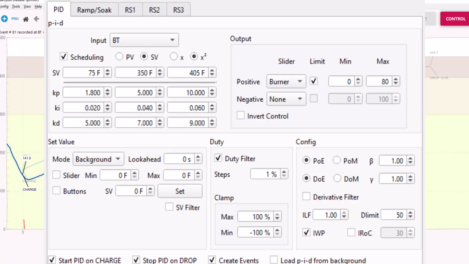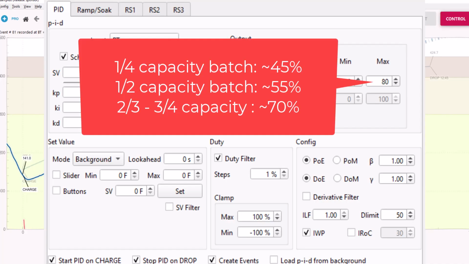But if you're running a roast that is smaller than full capacity, it's a great idea to cap your maximum heat. So let's say you're doing a 25% batch size. I would say to set this max heat level at something like 45%. And if you're doing like a half batch size, maybe somewhere around 55 or 60%.